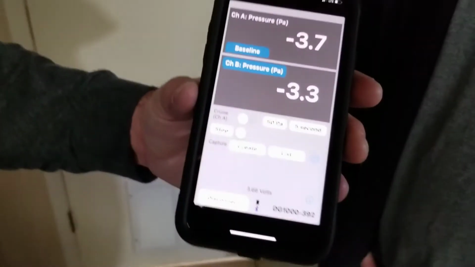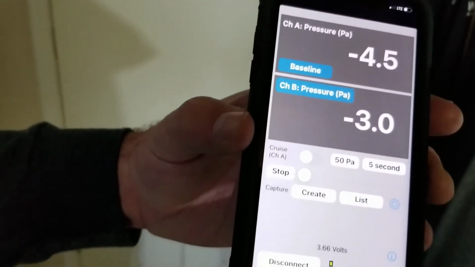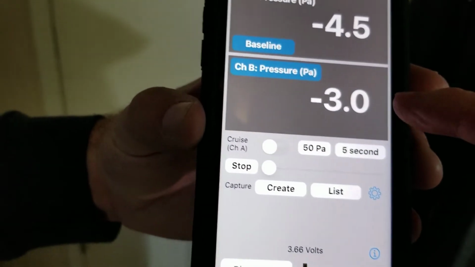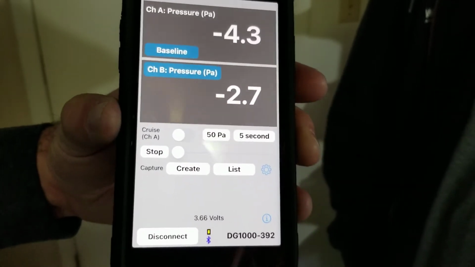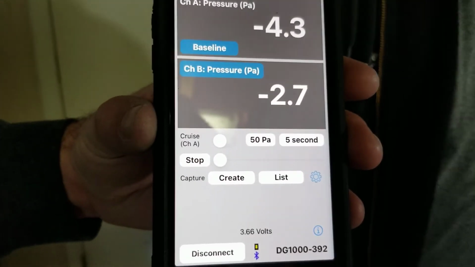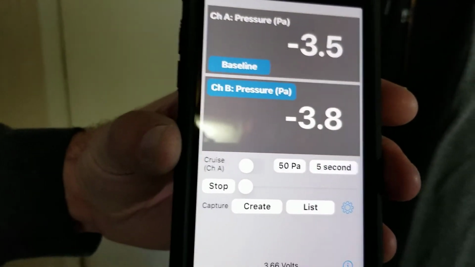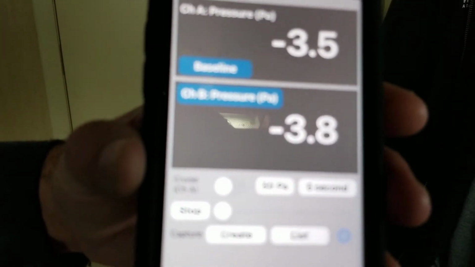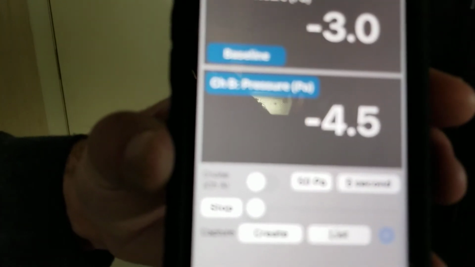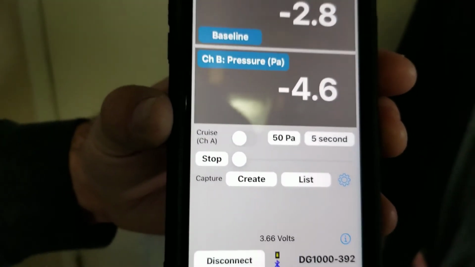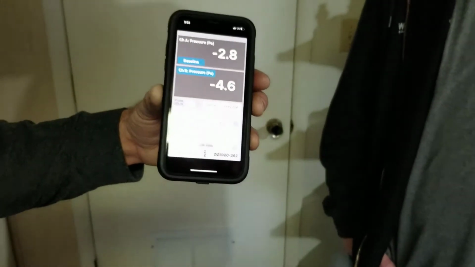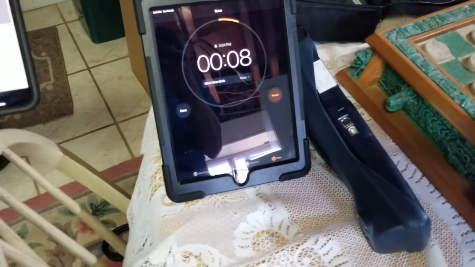And as I mentioned, this channel A is bouncing around a little bit, but now we're watching channel B, and we want to know at the 2 minute mark whether or not this appliance is drafting. As you can see, we're already at a negative number, so we know it is drafting. And a negative 4 is a pretty decent draft, but we'll go ahead and check back at the 2 minute mark and see where we're at.